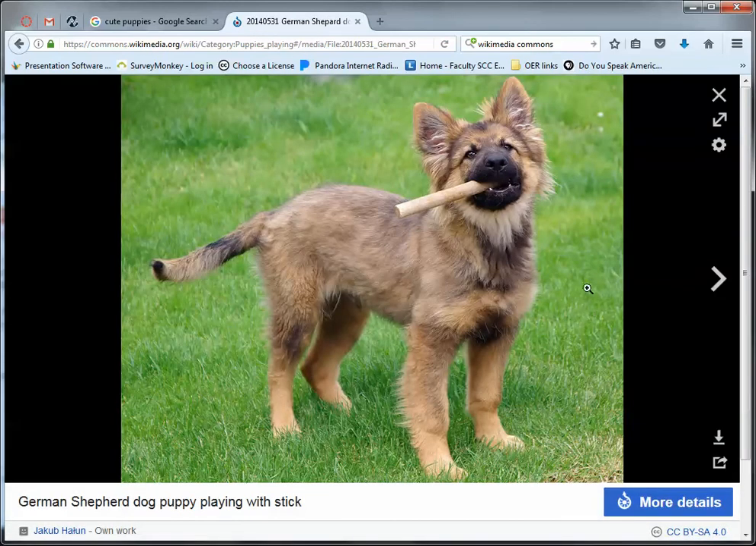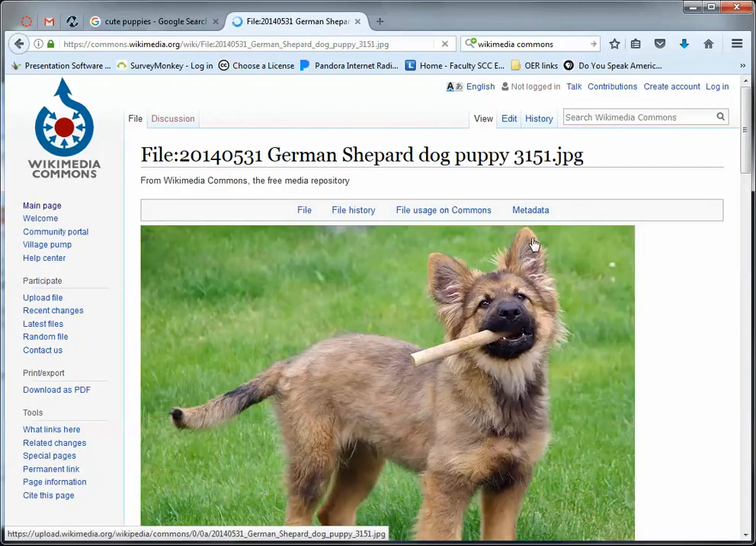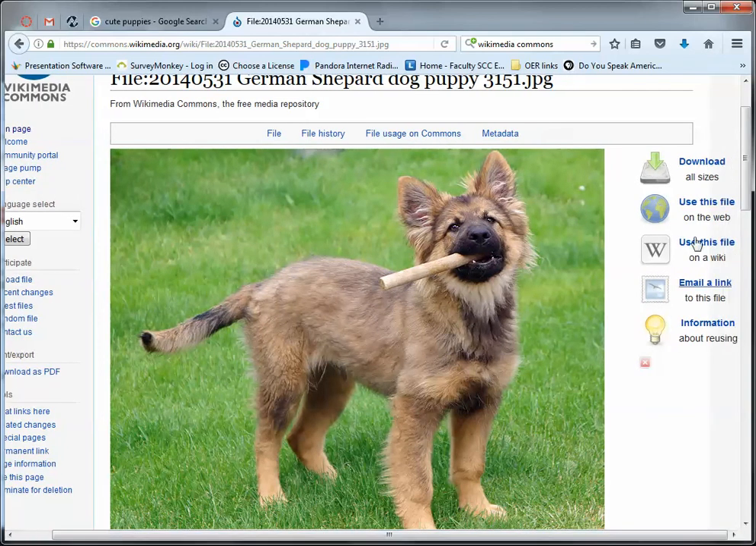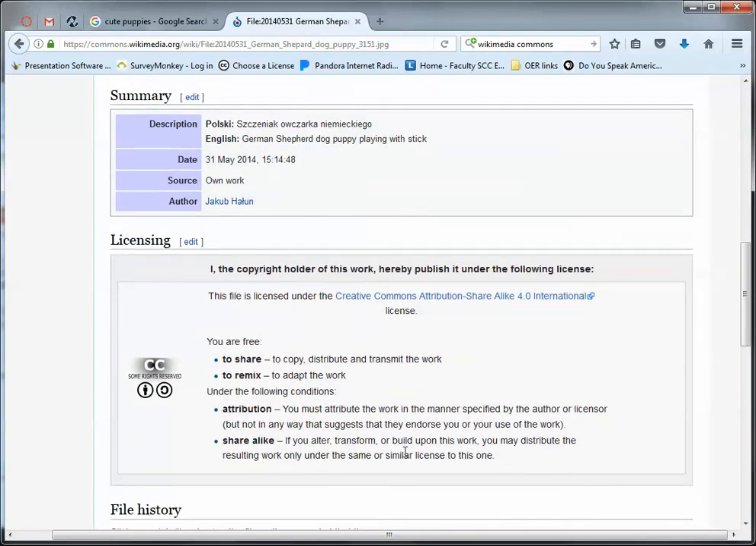All right, so here are some puppies. There's an adorable German Shepherd puppy. Now this one right here, see, it says more details. You click on that, and it tells you basically everything that you need to know about this file. It gives you some options for downloading it, and down at the bottom, it gives you the information about the license.